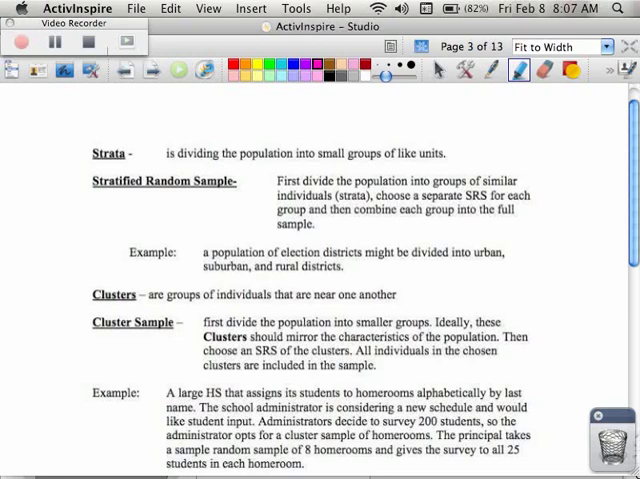Clusters are groups of individuals that are near one another. A cluster sample would be dividing the population into a smaller group, and then these clusters should mirror the characteristics of the population. Then choose a simple random sample from the cluster. All of the individuals then are included in that sample. Let's look at an example of how this works.